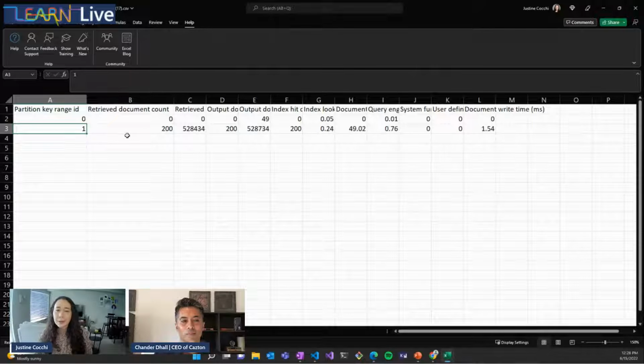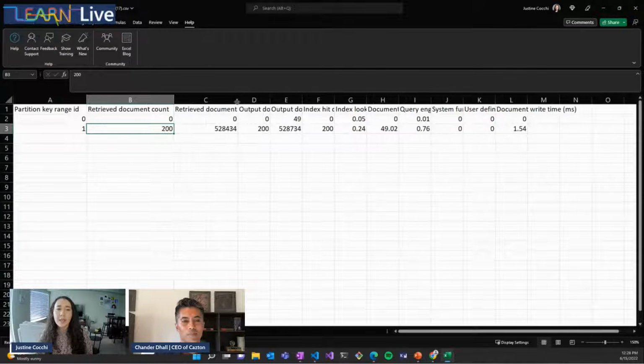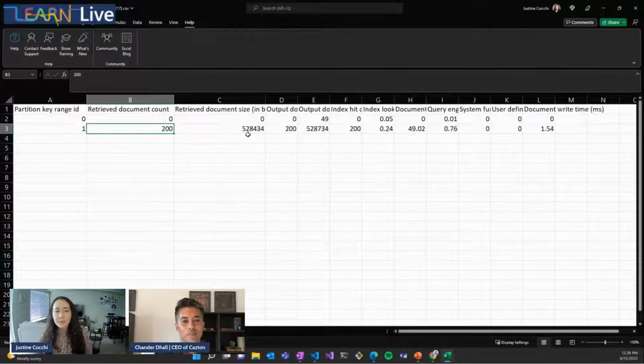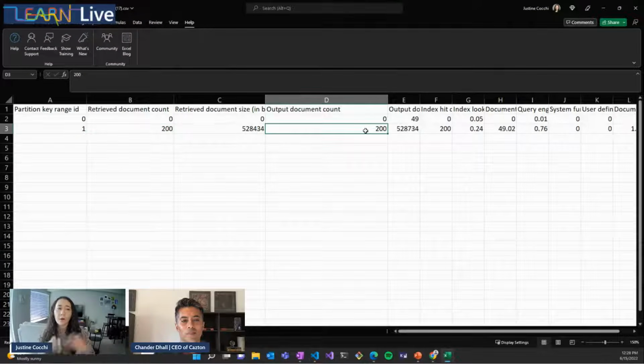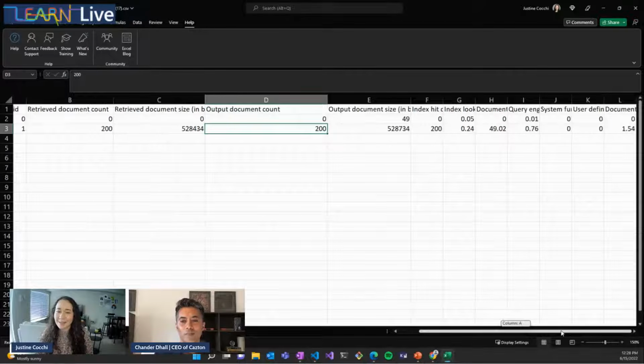Yeah, so let's take a look at the metrics that were actually output here. We can see this matched about 200 documents, and we can see the size of these documents that was returned. We see our output document count. So all of the documents that we retrieved were actually also in our results. We can look at the output document size. These match because we had the exact same data returned.